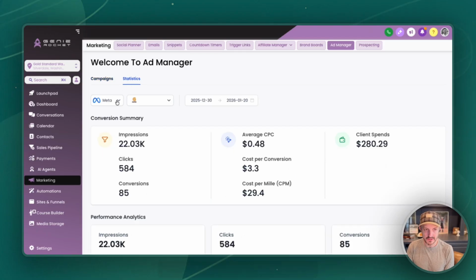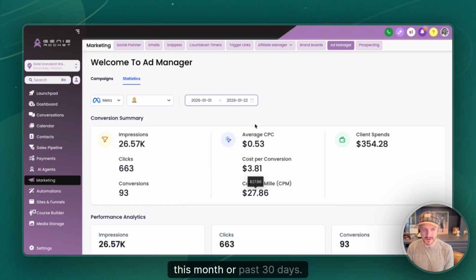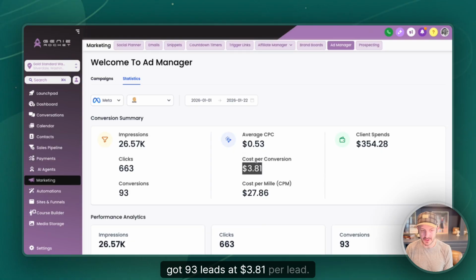We're just going to click on this. You can see we're currently looking at Meta, which is the Facebook ads. We're on the right channel. This is the date range. If we wanted to even say like this month or past 30 days, and then you'll get a really clear look at how your ads are performing. So you will probably see numbers, hopefully that looks something like this. Usually cost per conversion is going to be a little bit higher, but this is a really healthy account. So just in 22 days, he spent $354, got 93 leads at $3.81 per lead.